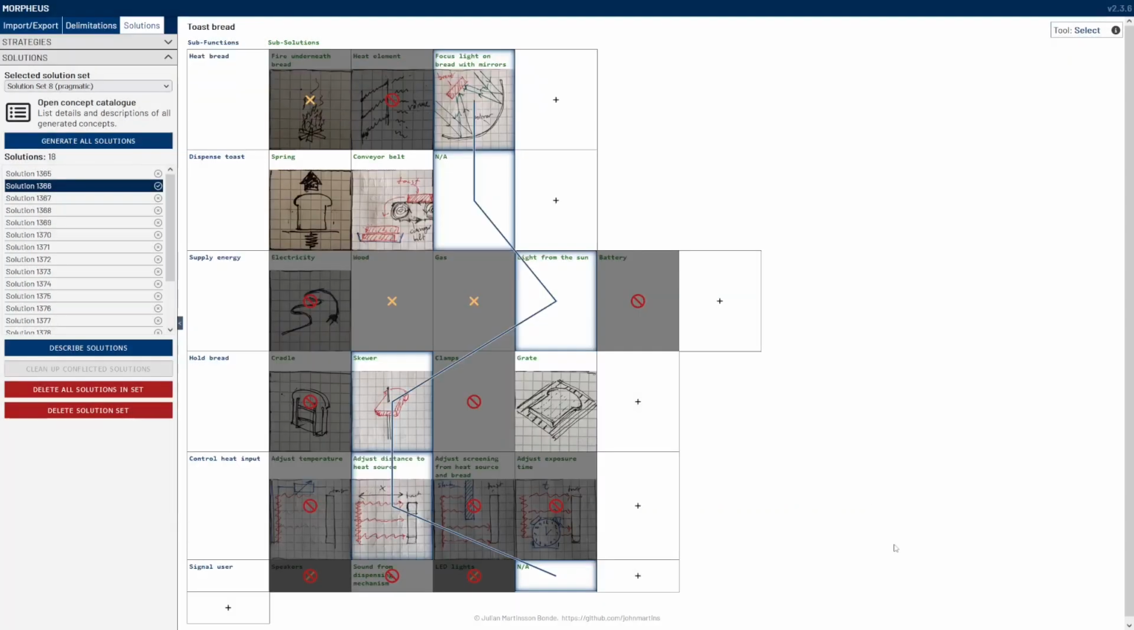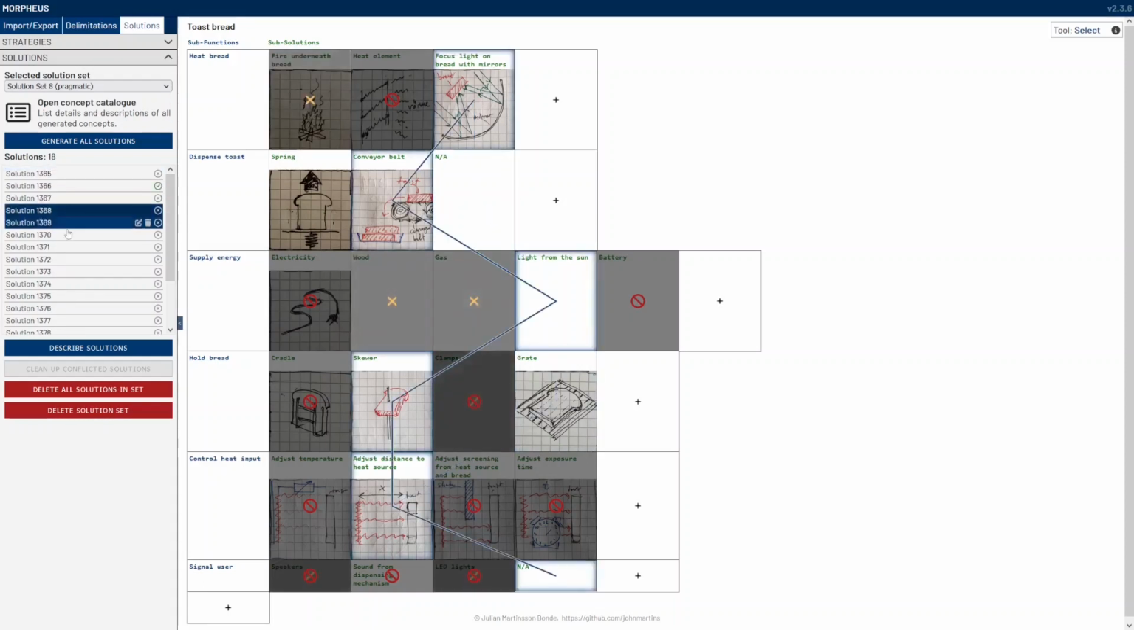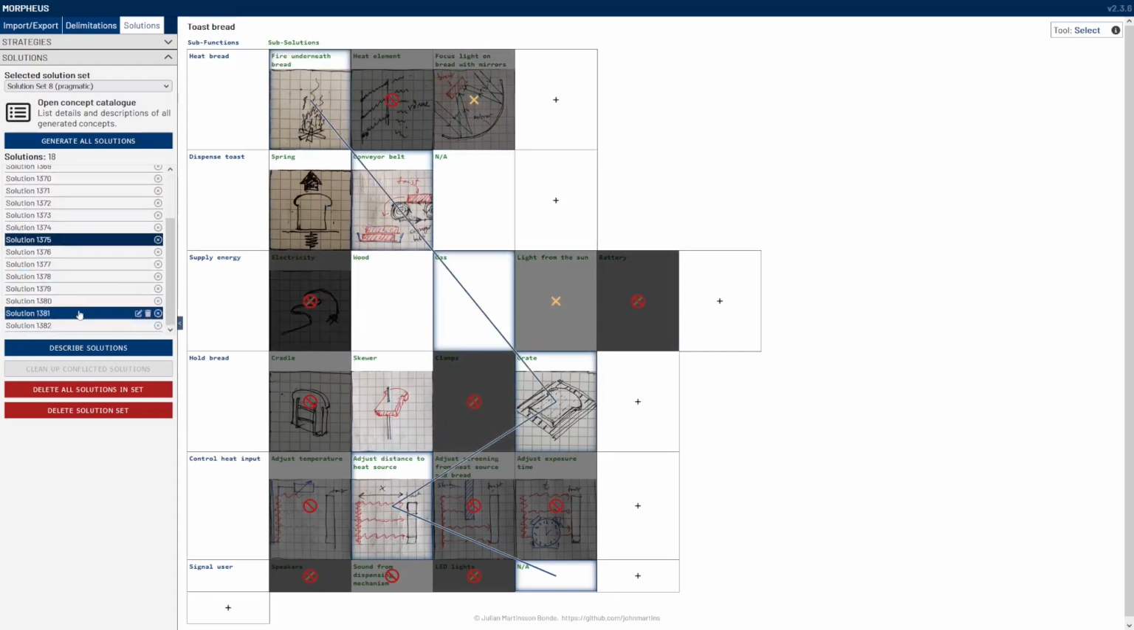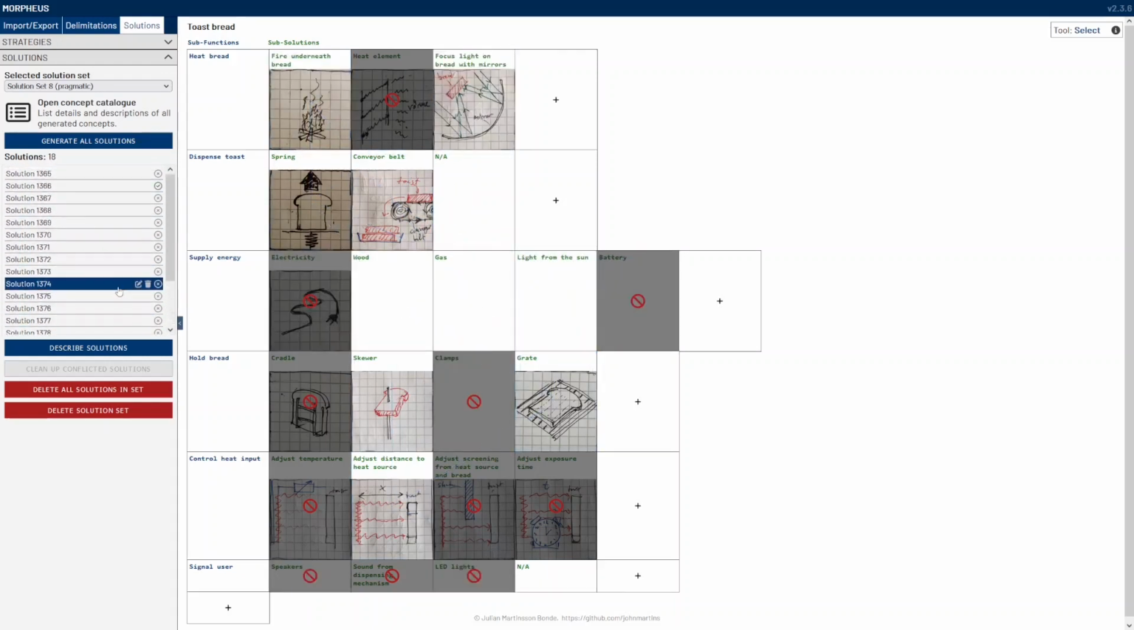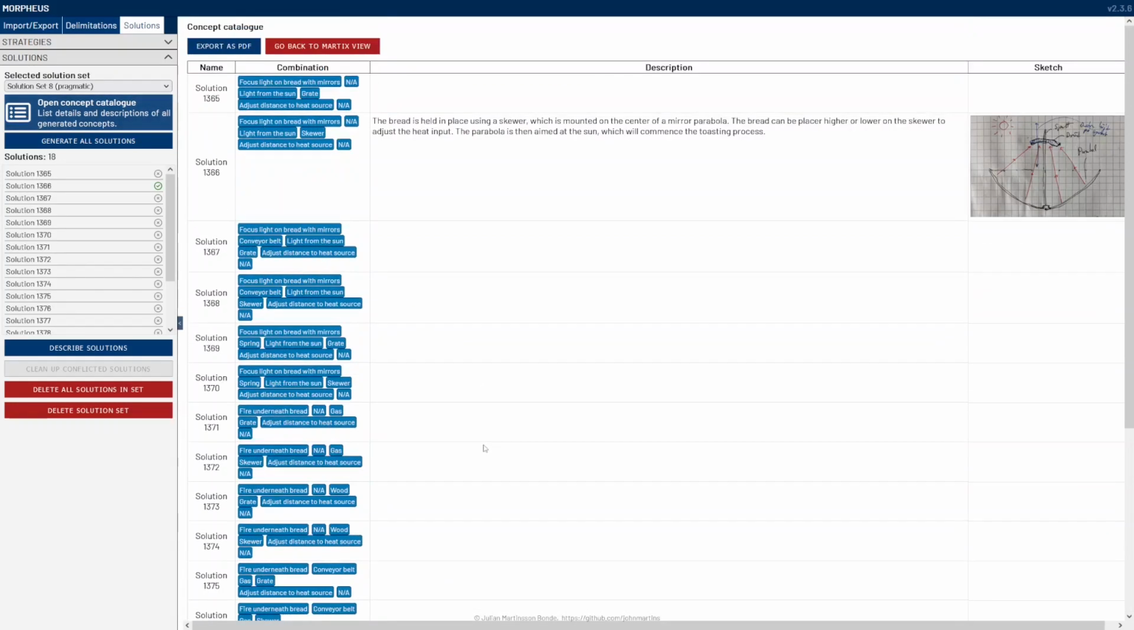Then I click Save. And now we will get this small green checkbox on that solution telling us that we have defined it properly. And we can then do that for all of our solutions. And once we are done with that, we can click on this Open Concept Catalog button, which gives us a list of all of our solutions, along with the description of the solution and the sketches of the solutions.